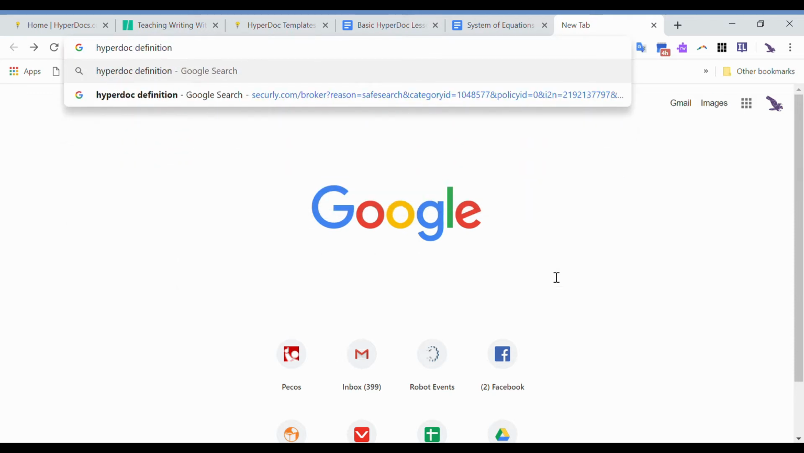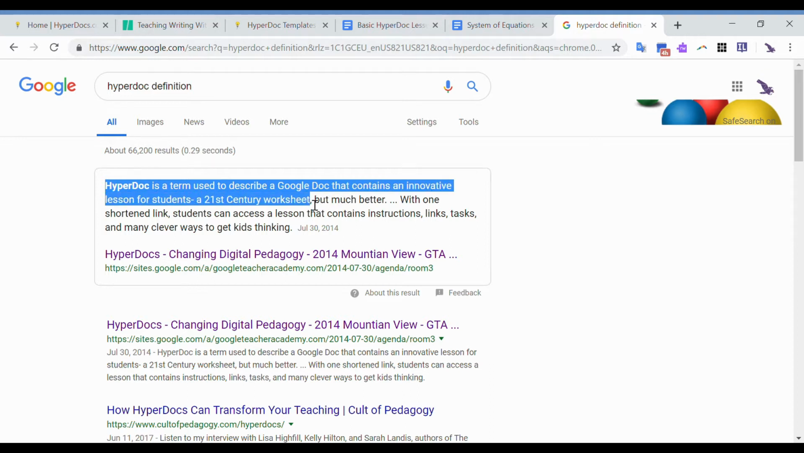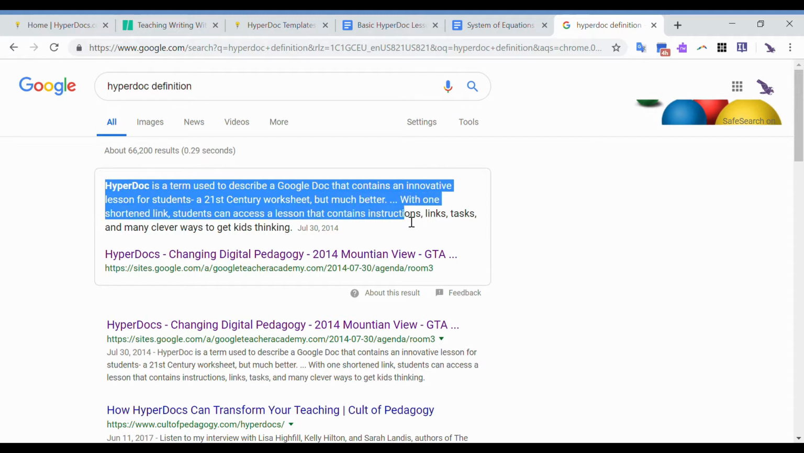I'm just typing in Google, Hyperdoc definition, and what I get is this definition of what a Hyperdoc is. A Hyperdoc is a term used to describe a Google document that contains an innovative lesson for students, a 21st century worksheet, but much better. With one shortened link, students can access a lesson that contains instructions, links, tasks, and many clever ways to get kids thinking.